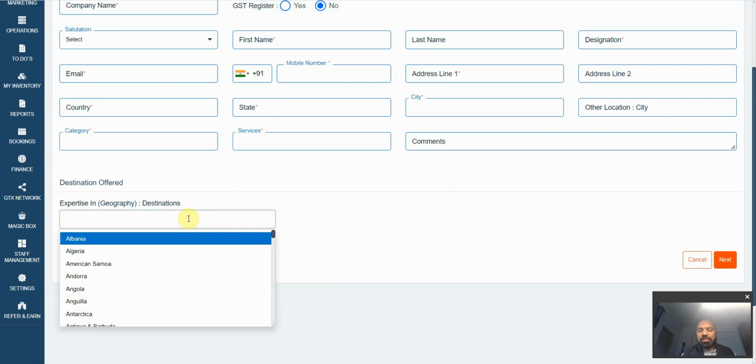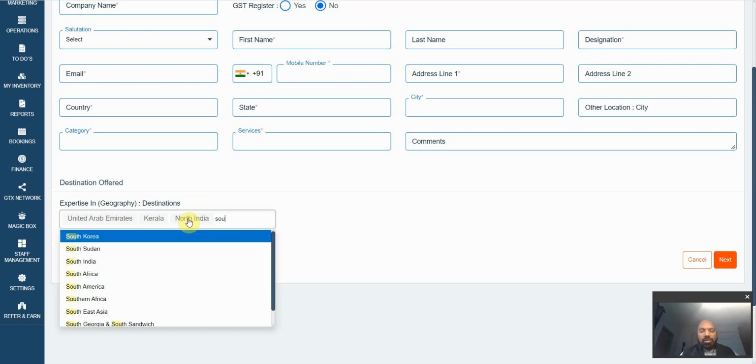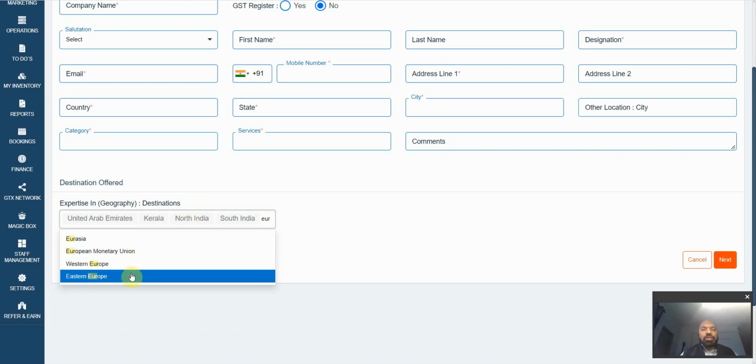So in case it is doing Dubai, you can mention the United Arab Emirates. In case it is in India, instead of cities in India, what we have done is mentioned the state. So if somebody is doing Kerala, you can mention Kerala. Now if somebody is doing complete North India, you can also mention North India. So we have divided the data into regions also. So we can have North India, South India, Northeast, and in a similar way, even for international destinations, in case somebody is doing complete Europe, you can mention Western Europe or Eastern Europe.